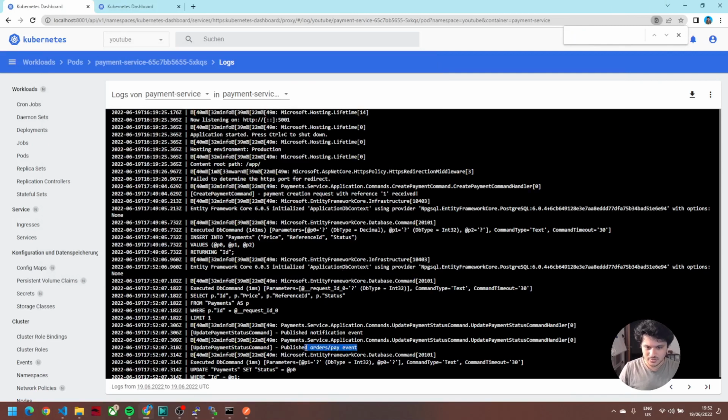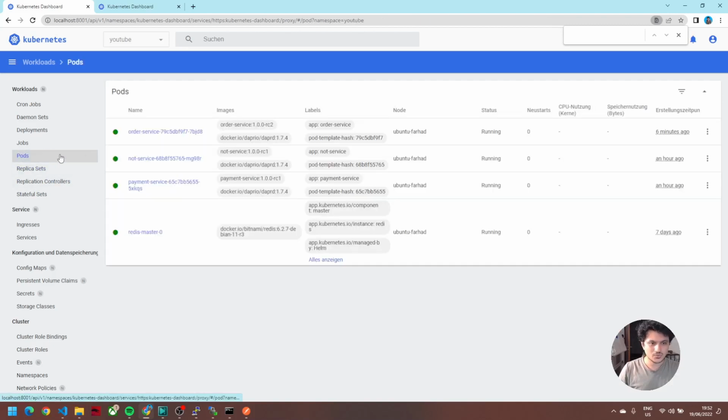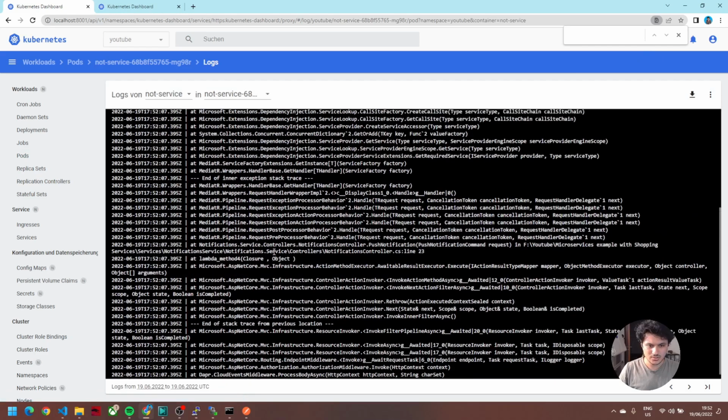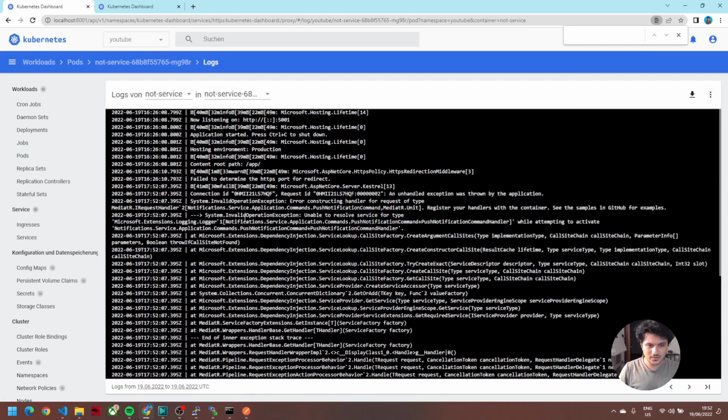So it's actually here. So orders pay and notification event. So let's go to the notification service. We should have the message. This is the other thing that I'm going to show you, but first let's see. Oh, okay, I see that in the notification service we have another error than what I was expecting.